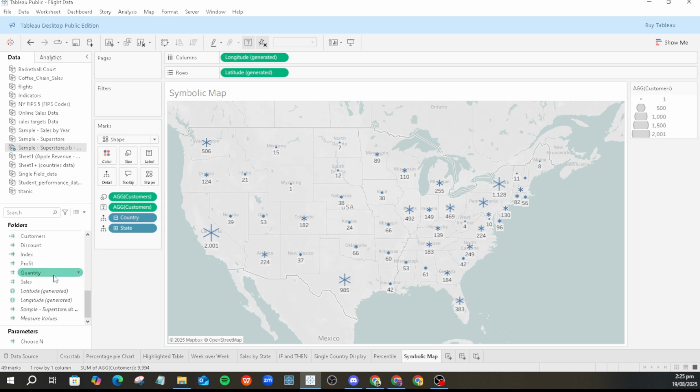Perhaps you want to hide several fields at once, especially if they're not part of your current visualization. To do this efficiently, look to the drop-down menu located in the top right corner of the data pane. Click on it and select the Hide All Unused Fields option. This will streamline your workspace by hiding any fields not active in your ongoing analysis.